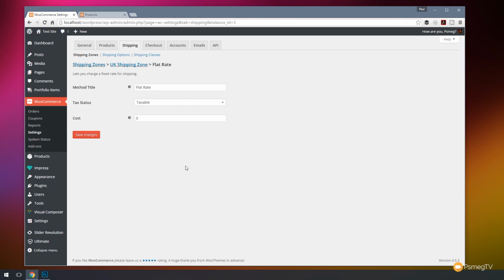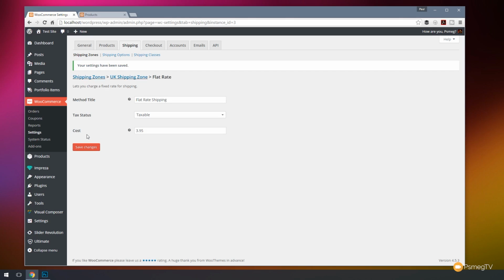And this is where we can now start setting up some of the parameters we want to work with. So we've got flat rate, which we can leave in there. So let's just put in flat rate shipping. Do we want to make it taxable? Yes or no? And how much is it going to cost? Well, we're going to say this is going to be $3.95. So we'll hit Save Changes on that. So we've done the first part of dealing with the shipping side of things.